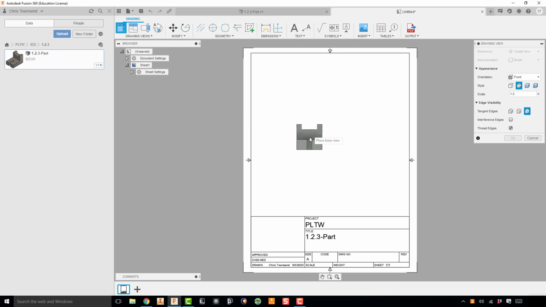And once that loads up, it's going to auto create your sheet for you. It's going to fill in the project and the title, which is the name of the part. So as long as you named everything appropriately, those things should autofill correctly for you. It's also going to automatically select that part you're making a drawing from, and it's going to automatically start the process to making the multi-view drawing.